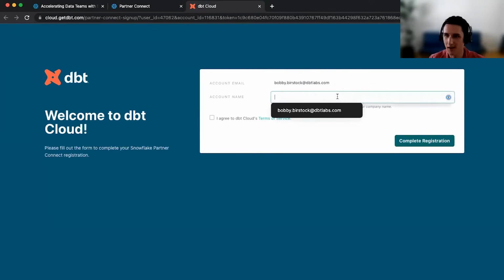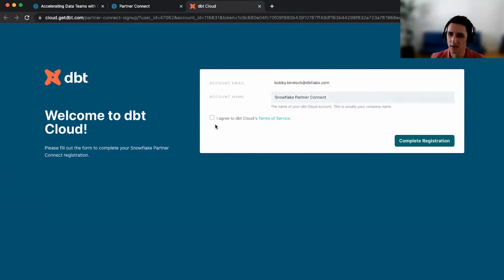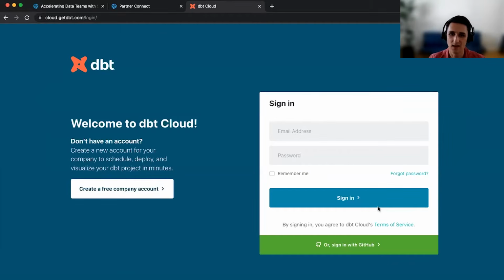Don't be afraid of this particular flow that you're seeing. I'm going to type in the name of the account as Snowflake Partner Connect here and agree to the terms of service to complete the registration. And then once I've done that, I will log back into my existing DBT Cloud account or use my existing user to sign in to then be able to access this new Partner Connect account with that account name that I just put in, to go through the rest of the workshop and the Quickstart here.